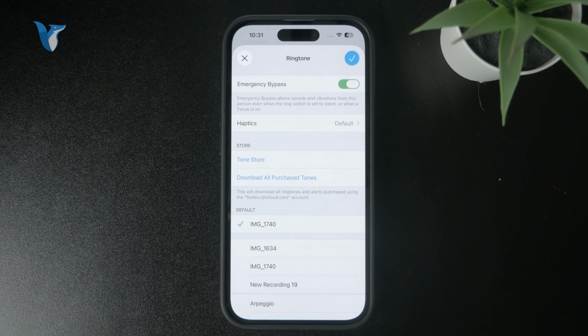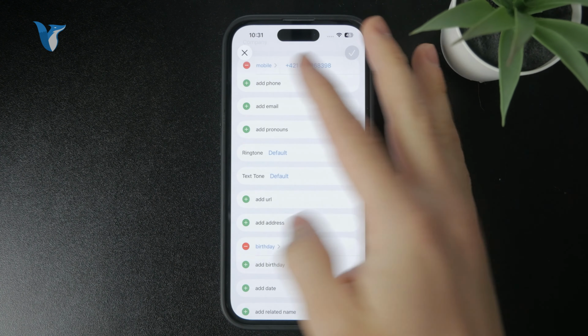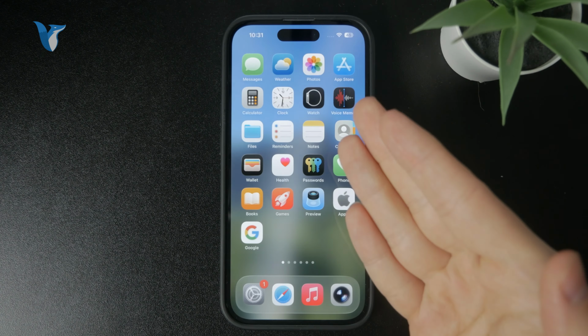So this person gets like an exception, and they will always go through, and that's how you can set it up for one person. But in all occasions, it doesn't matter if you have any focus mode enabled or anything, it will always ring. So that's something I wanted to show you.